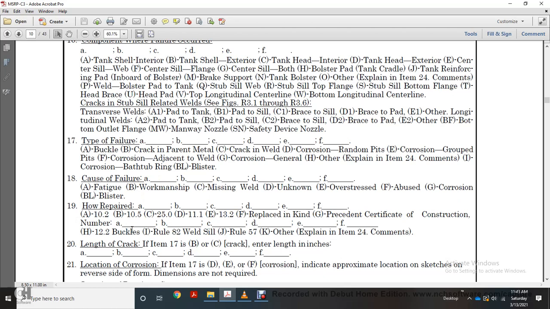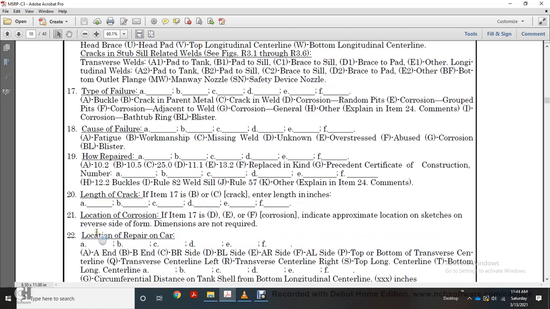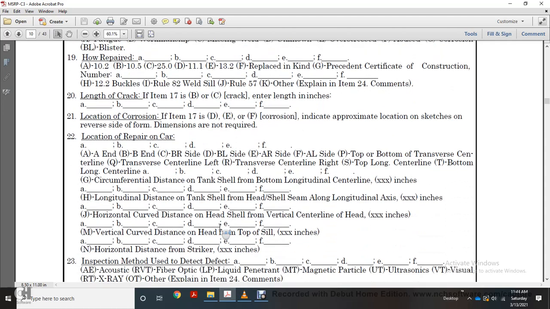Then that's given A, B, C, D, E, and F. H is 12.2 buckles. I rules 82 weld sold. J rule 57K other, explained in item 24 comments. 20, length of the crack if item 17 is B or C: crack entered length within inches, A, B, C, D, E, and F. Location of corrosion, item 17 with D, E, and F corrosion, indicating approximate location on sketches. On the reverse side of the form, dimensions are not required.